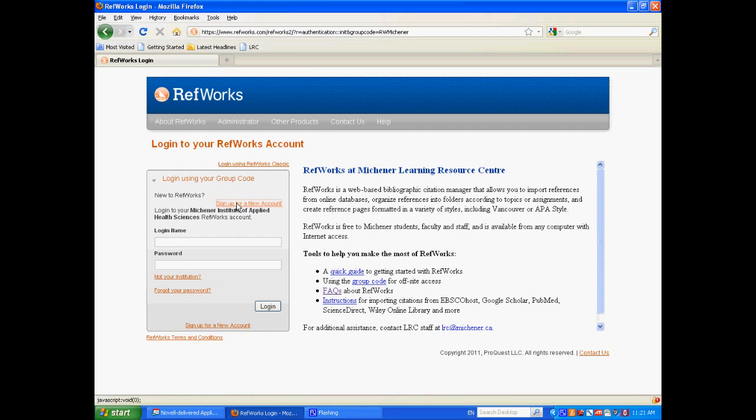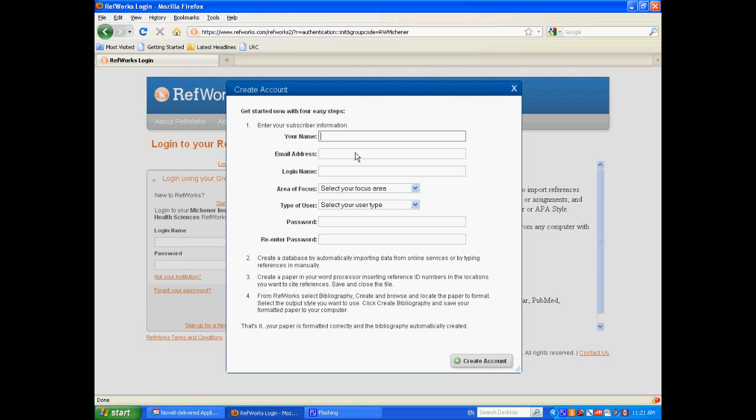Click on Sign up for a new account. Fill in all the fields. You can enter any email address. This is where you will be sent a confirmation email that will include the RefWorks group code for Michener.